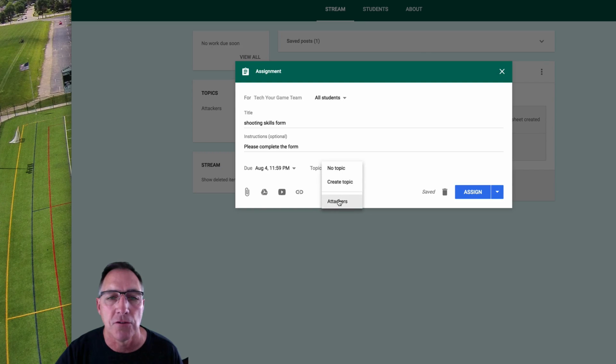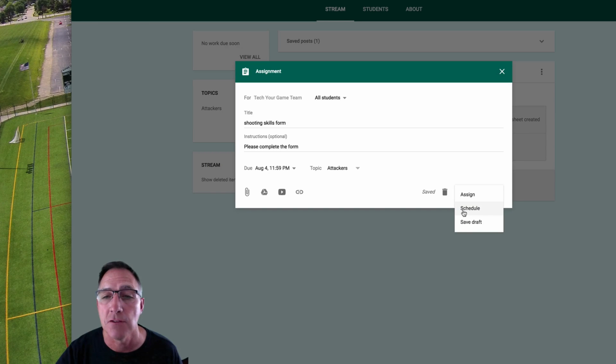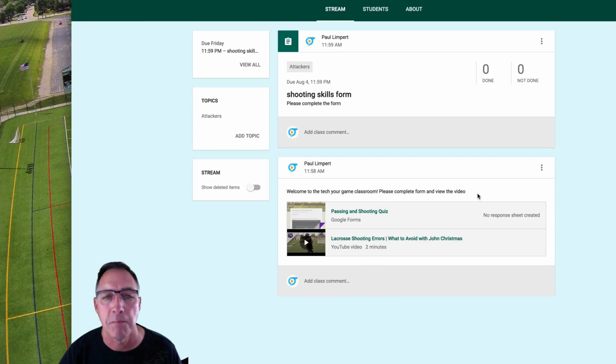You can say this is just for attackers, all right, or whatever topic that you want to tag it to. Under the assign, you can schedule this to go out at a later time. You can save it as a draft if you're still working on it, okay? Or you could just assign it right away. And boom, it's out there. It's now out there for everybody inside the classroom. Due by midnight on August 4th, they need to complete the shooting skills form.